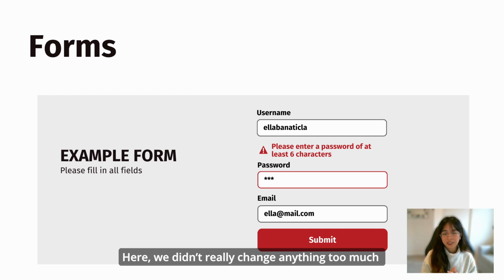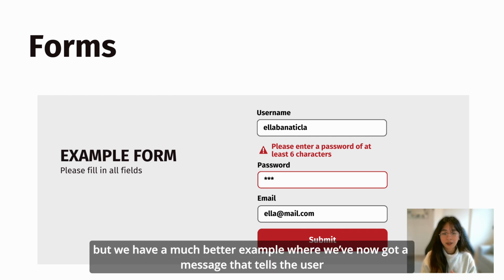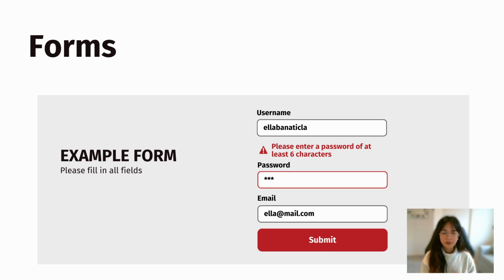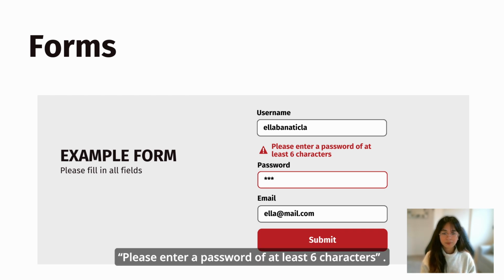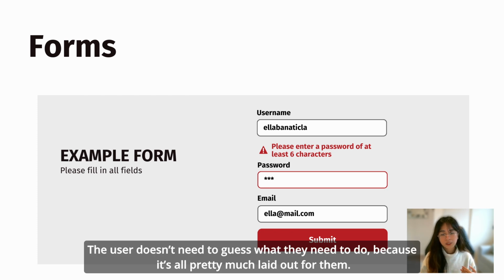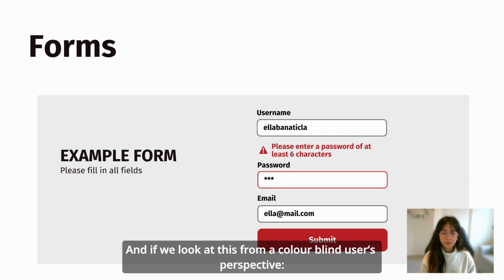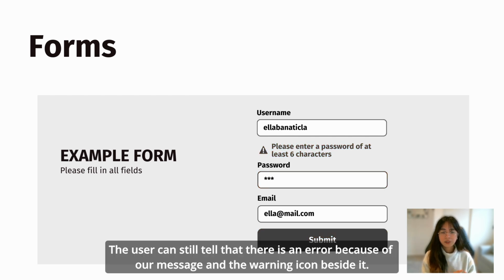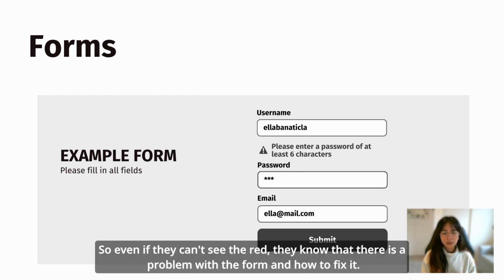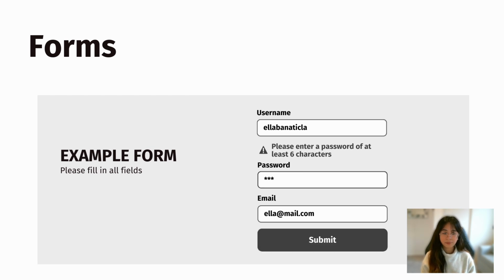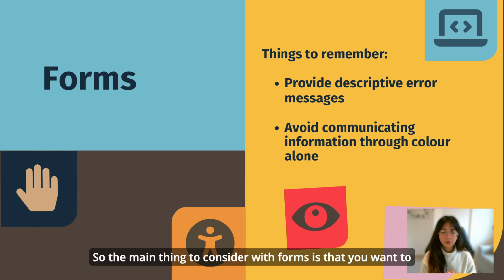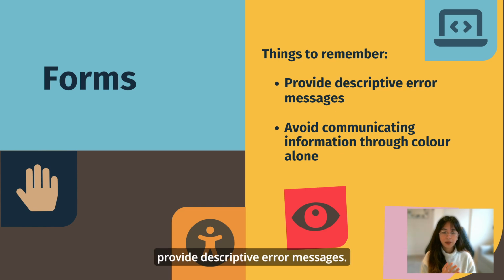Here, we don't really change anything too much, but we have a much better example where we've now got a message that tells the user how to address the problem: "Please enter a password of at least 6 characters." The user doesn't need to guess what they need to do because it's all pretty much laid out for them. And if we look at this from a colorblind user's perspective, the user can still tell that there's an error because of our message and the warning icon beside it. So even if they can't see the red, they know that there's a problem with the form and how to fix it.